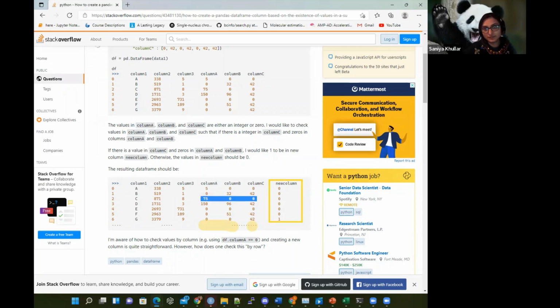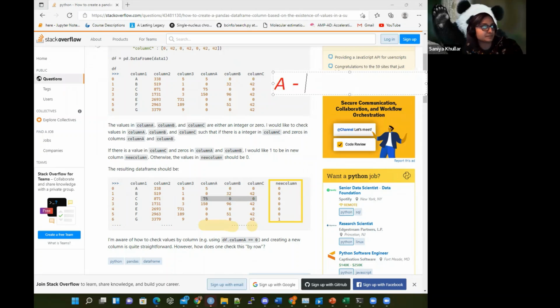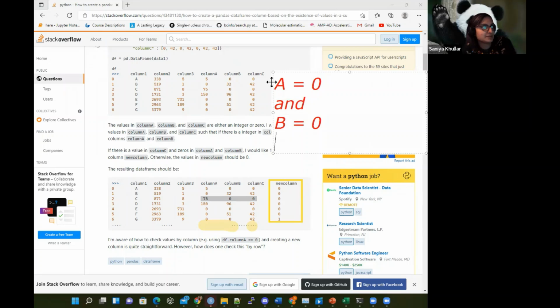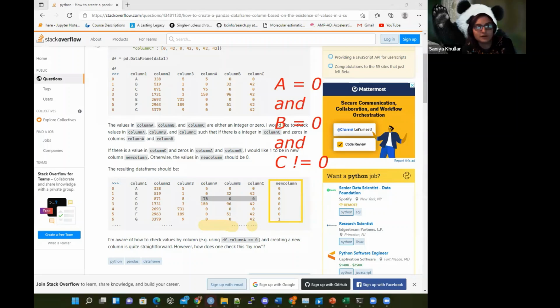So these are the rules. We need A to be 0, and B equals 0, and C is not equal to 0. We need all 3 to be true for the new column to be 1. Otherwise, it's 0. We need all 3 conditions to be true. Otherwise, it's going to be 0.